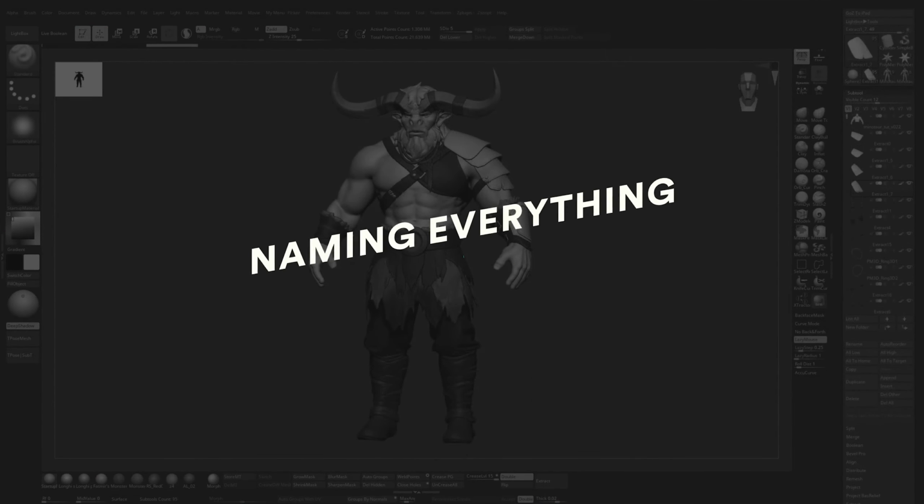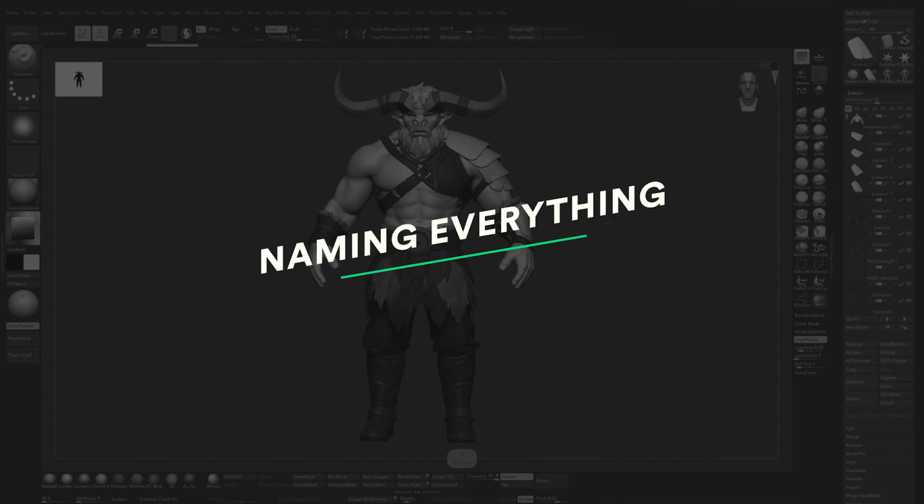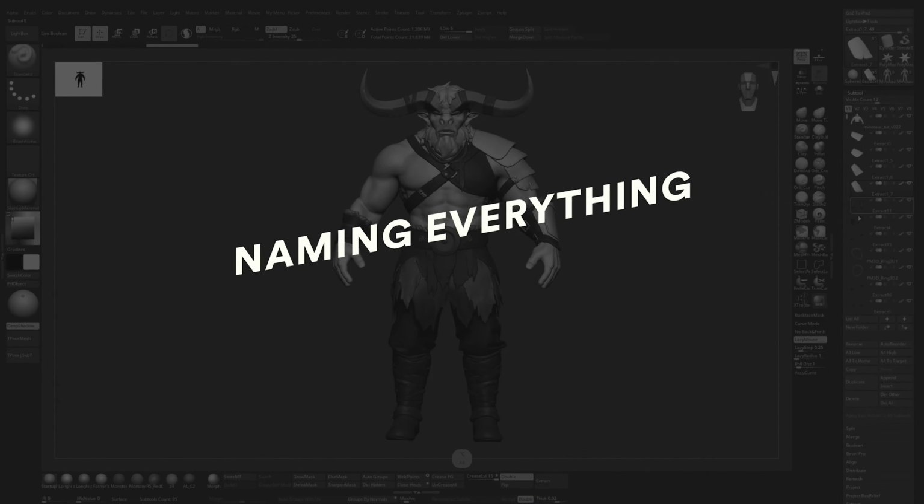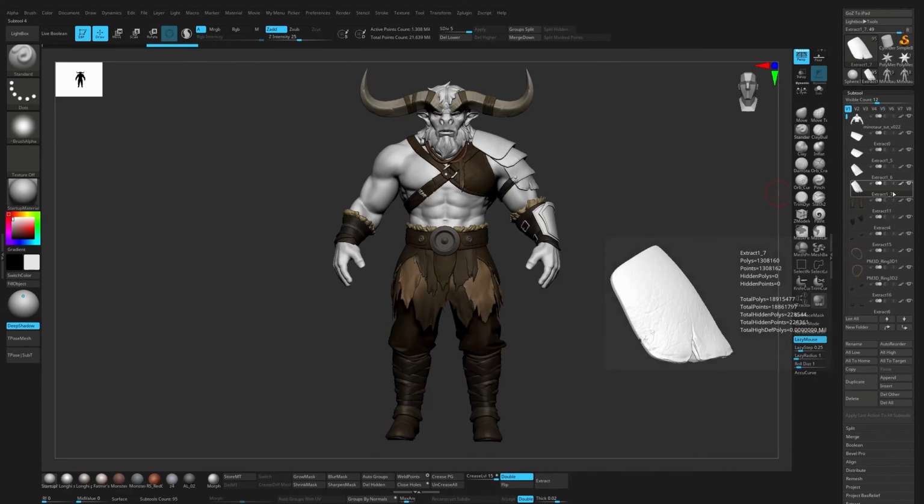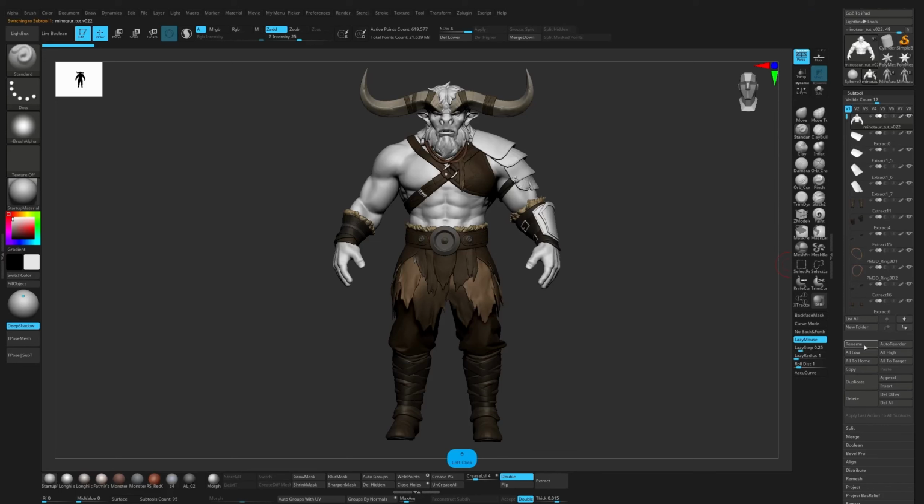So let's fix that. First thing, just name your subtools. Doesn't need to be complicated, just call it what it is. Head, armor, belt, tease, whatever. For example, for this one, I'm going to copy Minotaur and then change it to body. And these are armor.